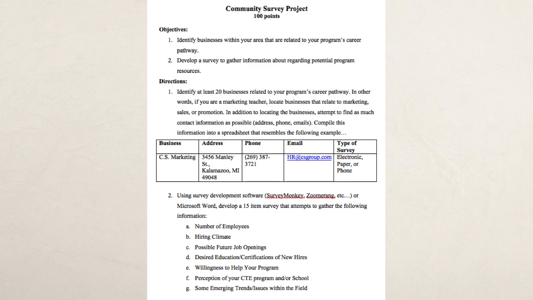Okay, so let's finalize this presentation by talking about the project that you're going to work on today, or in this particular module. The objectives of this are, one, to identify businesses within your area that are related to your program's career pathway, and then develop a survey to gather information regarding potential program resources.